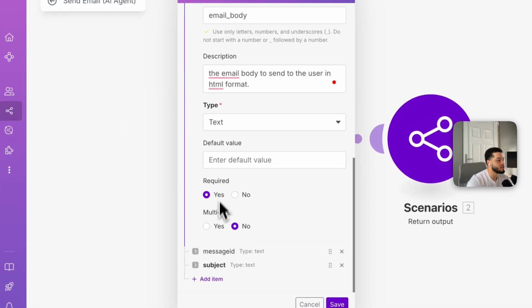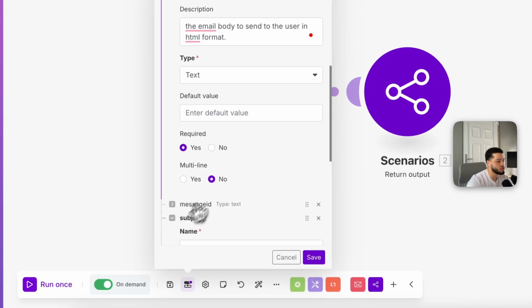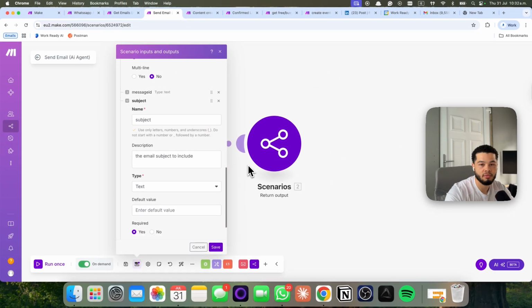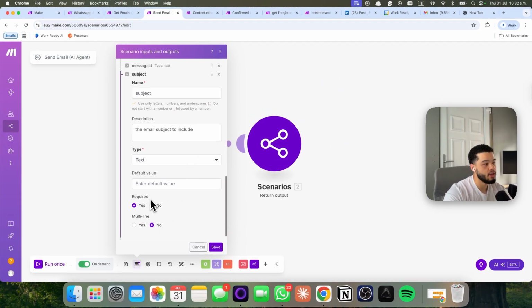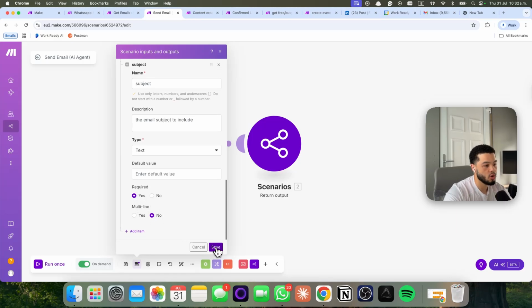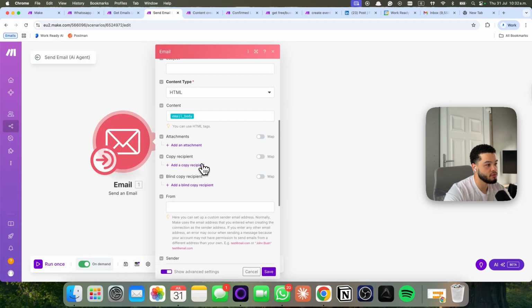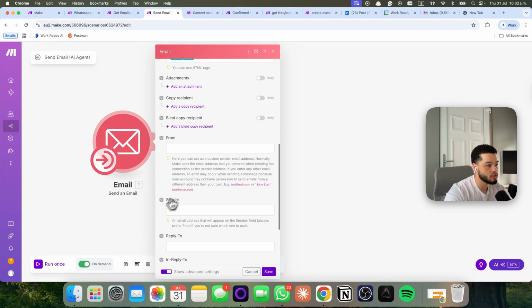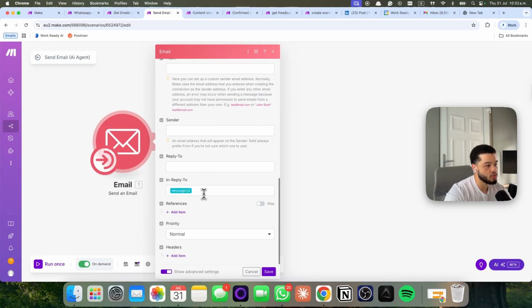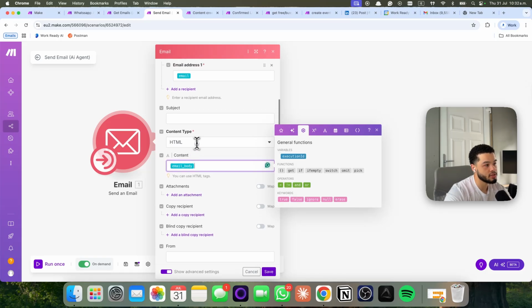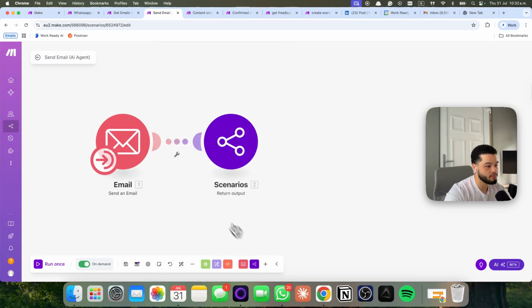And then the last one over here, you can see we have the subject. And this is going to be the email subject to include. So whatever we want to put in the subject bar. And then we have this as required. So that's all the information that we need to include in here. So you can see in here we have all of the variables that we just created in the inputs. In reply to is where the message ID goes. You can see we have the email body in the content type is HTML.